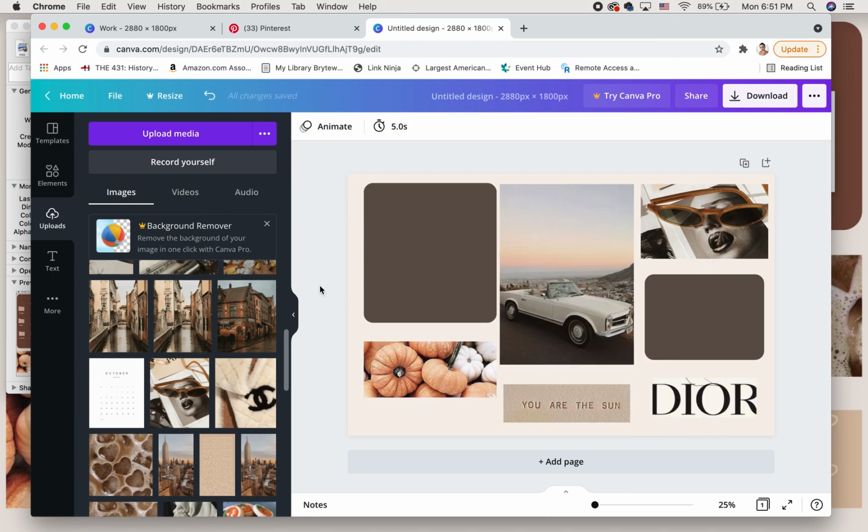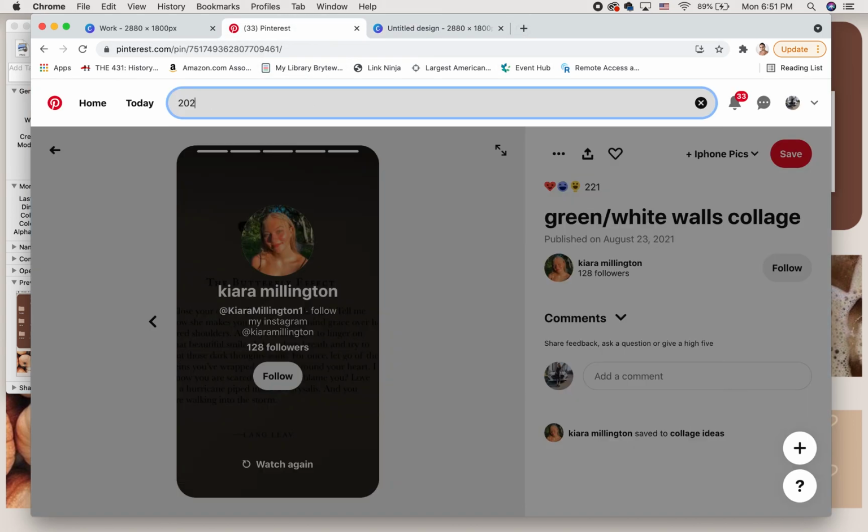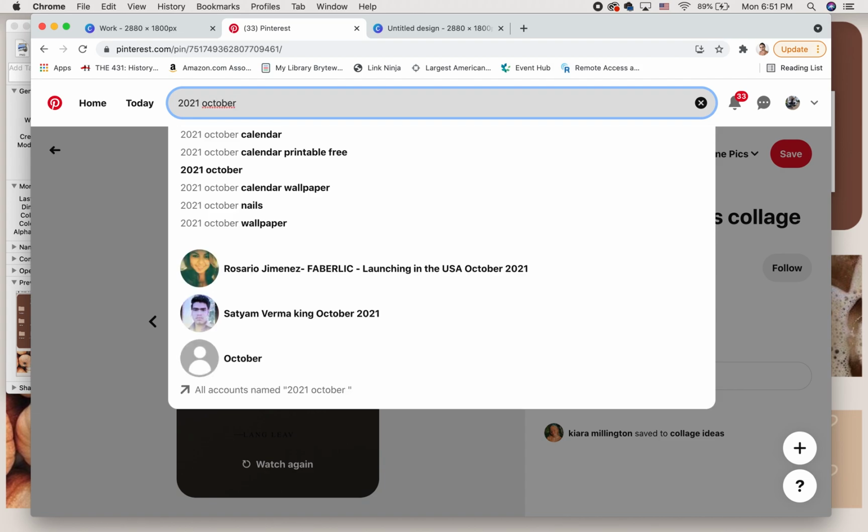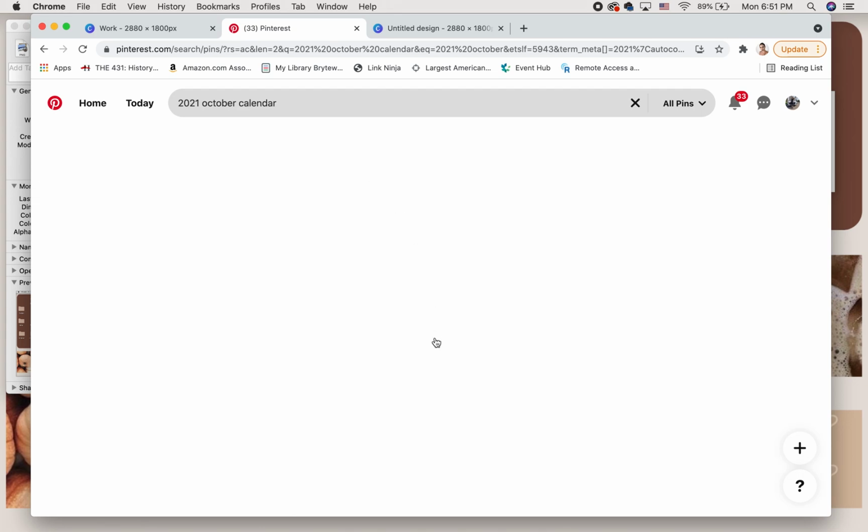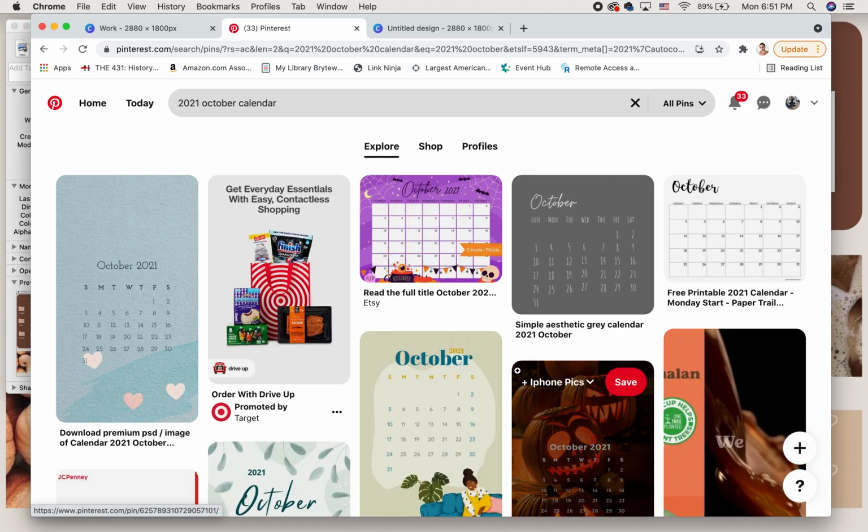I think we're gonna do something like that. So I'm just gonna line everything up. I kind of want to add a calendar in here. So I already have one pulled up, but honestly, you can just go on Pinterest and type 2021, whatever the date is, October calendar, and just find one that you like, and then you can crop it.